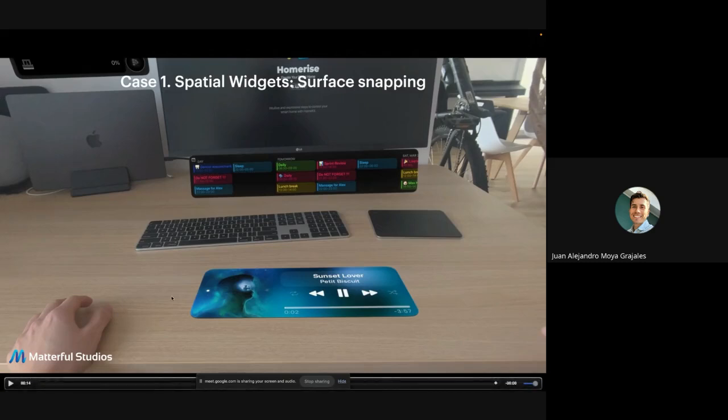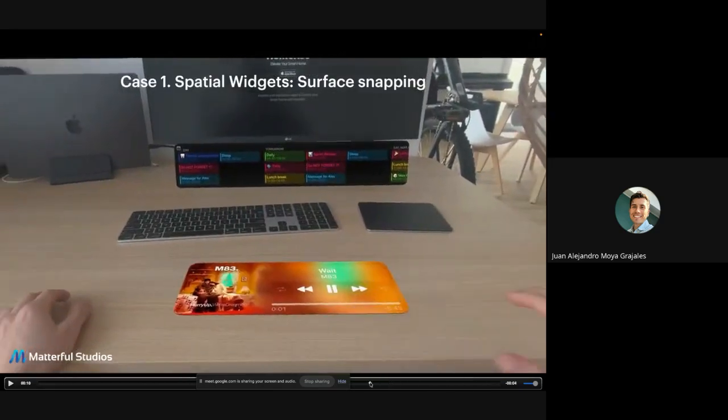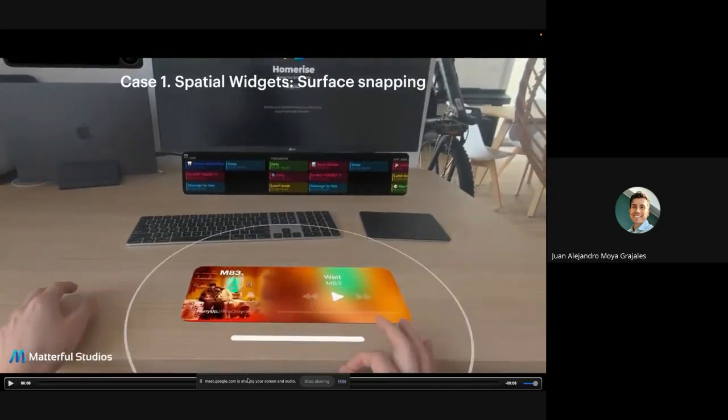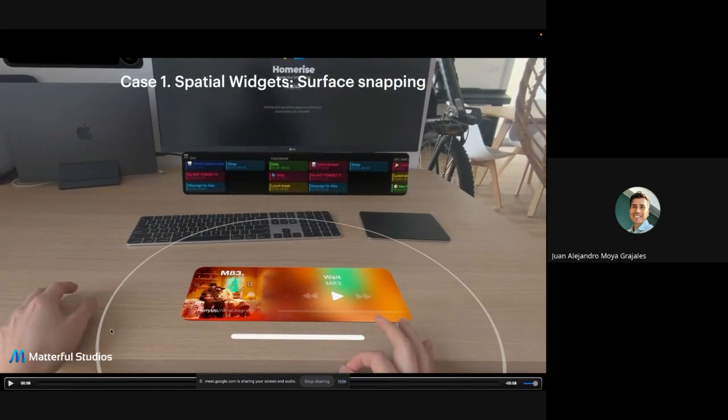All right, so what can we appreciate here? The first thing is the sound. As you hear, whenever the widget is going to snap, there's a sound. And I also included a visual feedback, as you see with the wave here, to give it a more physical sense, to make it feel like it's actually impacting the surface.